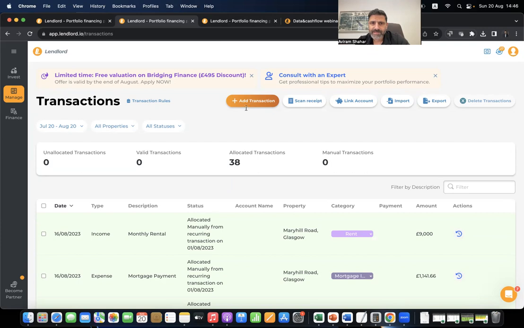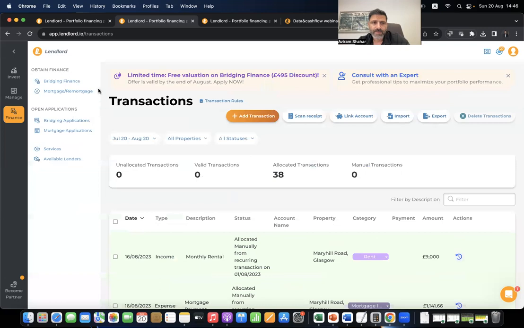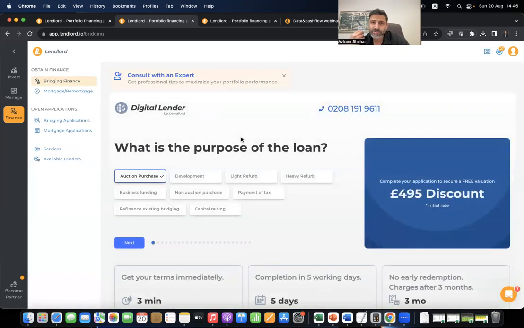Okay, I see the question, Sarah. How long does it take for the bridging loan to be processed through? Good question. Once you submit the inquiry, during working days our team will be in touch, I think, in a few minutes, to help you basically complete the process.